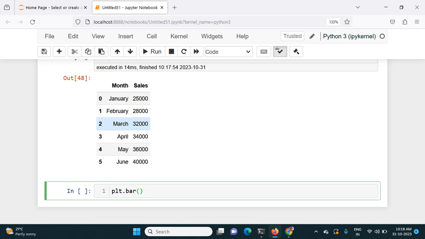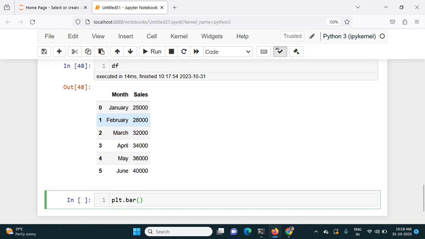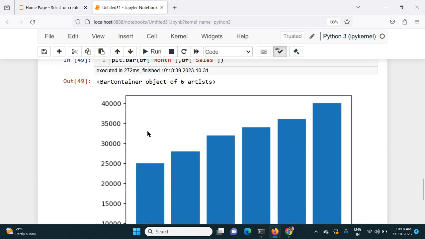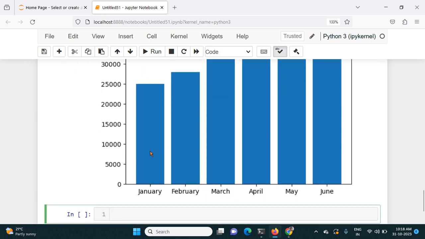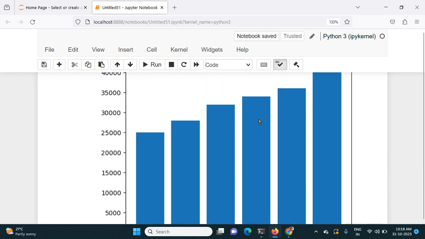plt.bar. In that, first I have to give df of month. Then as y I will give df of sales. If I give these two, let's see. Yeah, I got my bar chart. It has the information, all the months on the x-axis and the sales details on the y-axis, and it shows them in the form of bars.